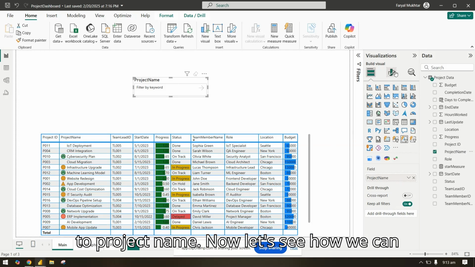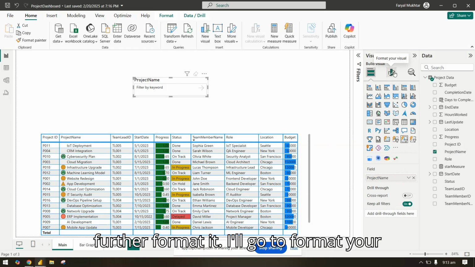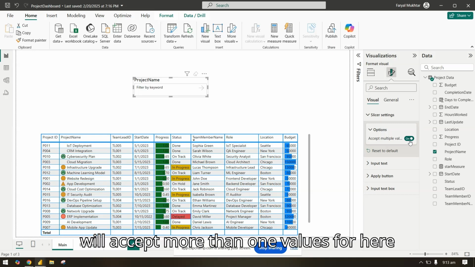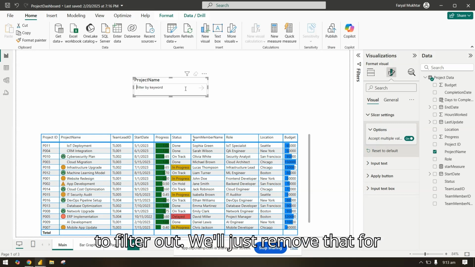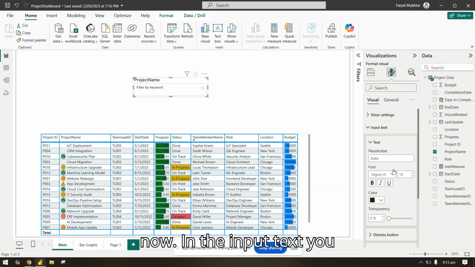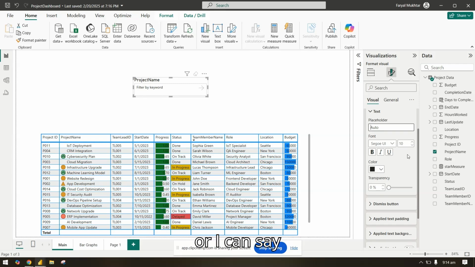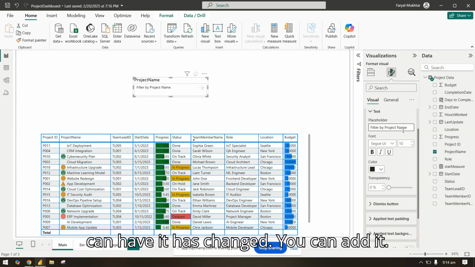Now let's see how we can further format it. I'll go to format your visual. In the slicer setting, you can add multiple select if you want. So it will accept more than one value to filter out. We'll just remove that for now. In the input text, you can change this auto placeholder, or I can say filter by project name. So now you see it has changed.